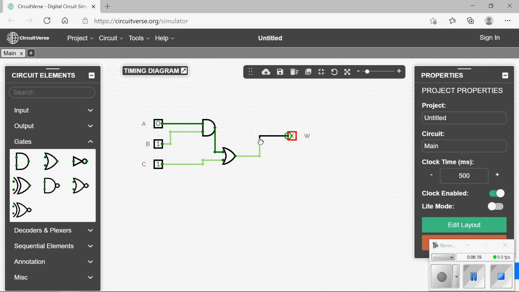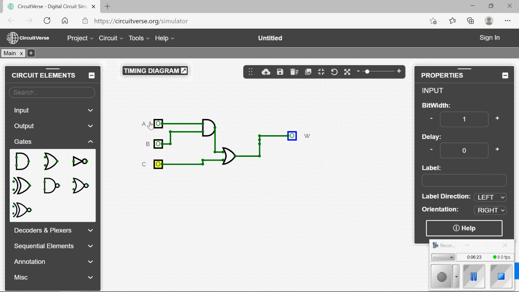And here's my output. Okay, now let's verify it. If all of them are off, so our truth table with A, B, C all being off, W is off. Just A on, it's still off. If I have A and B, it comes on. So remember, 1 is on, 0 is off. If I have C alone, it comes on.